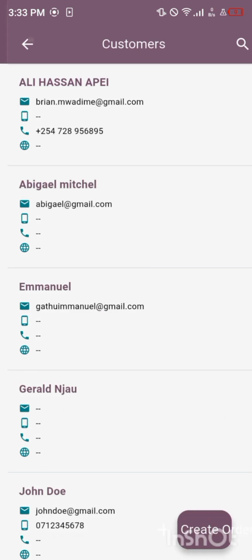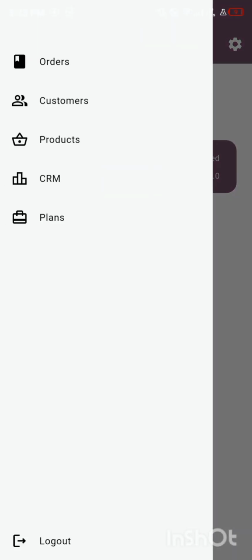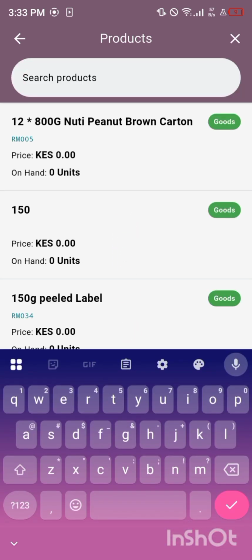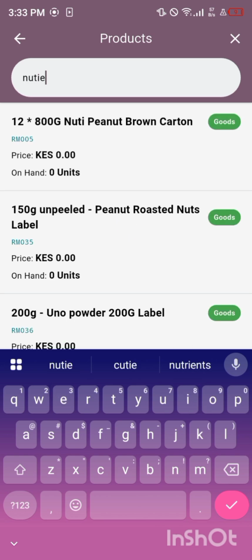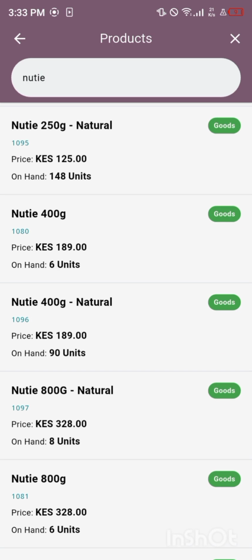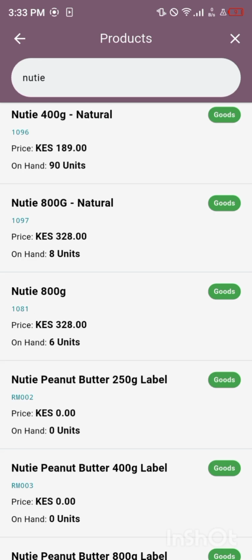So let's go back to the third menu that we have here, and that's the products menu. If we click on the products, we're able to see all the products that are currently available for sale, and we can even filter using the search icon on the top right. So we can filter out one product here called Newty, and you notice that I get all the references that relate to the product called Newty.